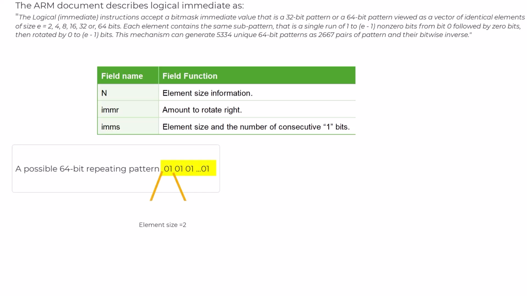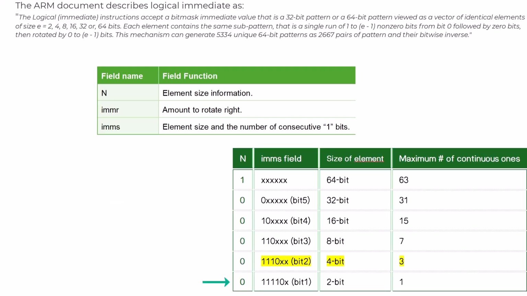Here the bits are grouped with an element size of 2. Another possibility is 0, 1, 1, 0, 0, 1, 1, 0, etc., 1, 1, which is a 4-bit pattern repeated 16 times. Here, the element size is 4. Now these patterns can be grouped in groups of 2 bits, 4 bits, 8 bits, 16 bits, or even a 64-bit pattern. Each of these patterns holds the same value.